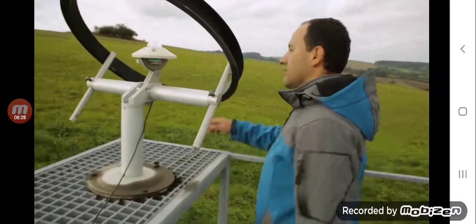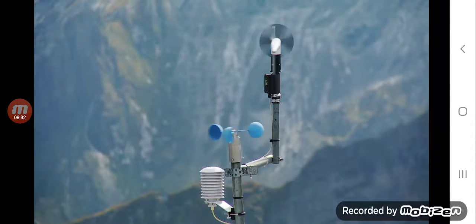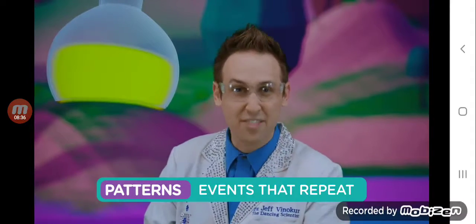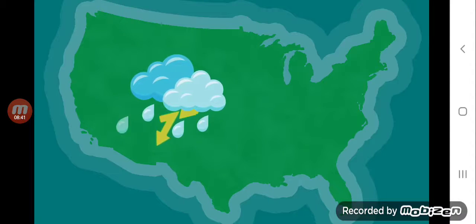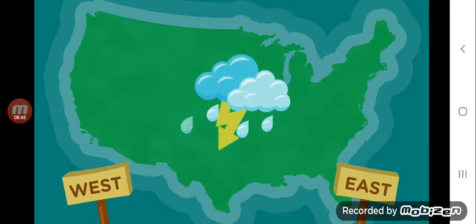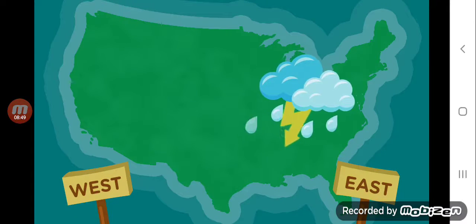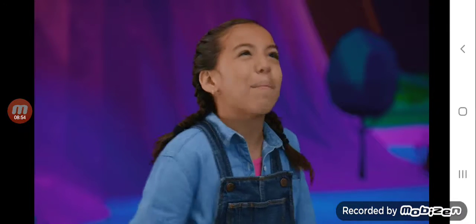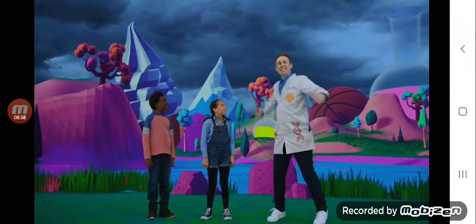These experts are constantly studying the weather all around the country to detect patterns. By looking at weather patterns from the past, scientists can predict the direction that a storm will move across the country. For instance, from west to east. So scientists study all the different types of weather to find patterns. And they can use those patterns to make predictions about the kind of weather coming our way. That's exactly right. Great job.